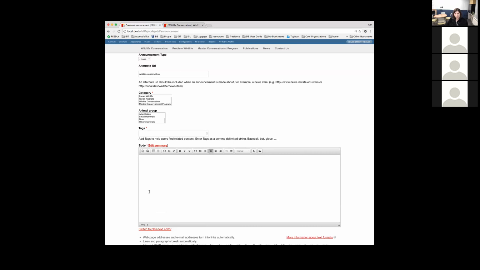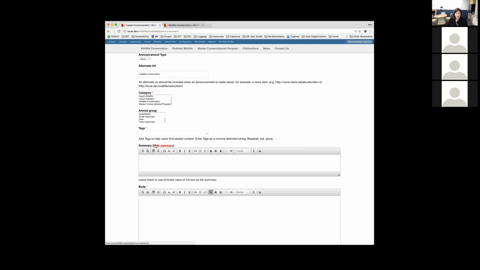It is required because it's used for teasers in a search result. So even if you have an alternate URL, you're going to be required to put at least one sentence about the content or about the banner image so that it'll show up on a search result. If you'd like to control that search result, like the teaser that shows up in a search result, you would select Edit Summary and then put it here.